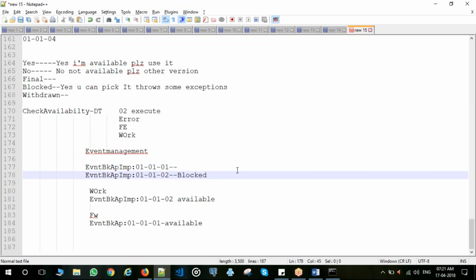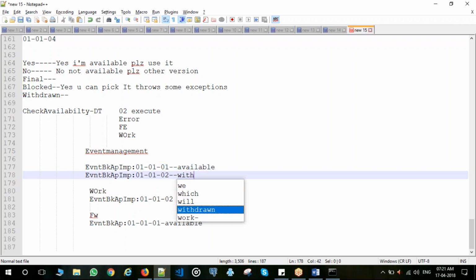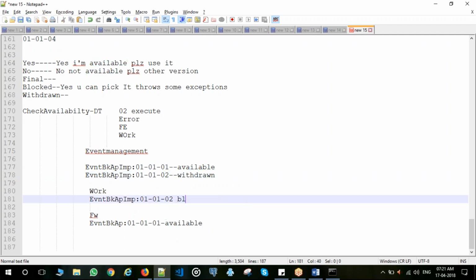I have one scenario. Can I ask? Yes, you can. Okay, 01 is available and 02 is withdrawn, and the work class is blocked. So now it will execute the framework? No. Tell me now, Kumar, what will happen now? Because it will traverse back, right?